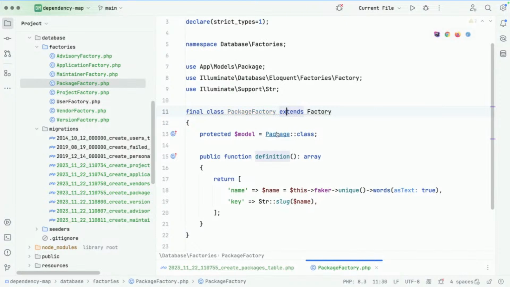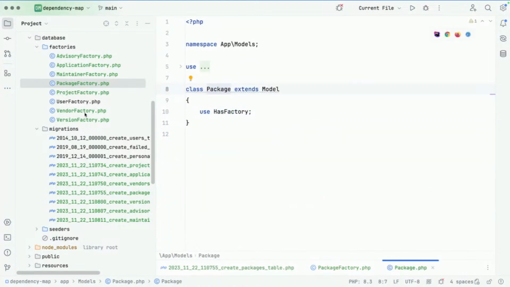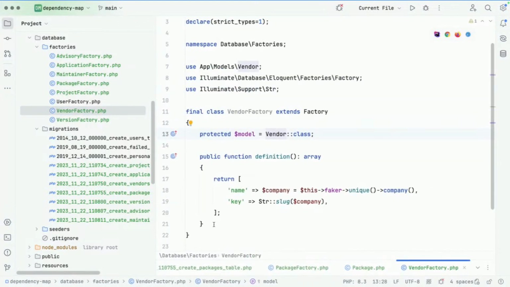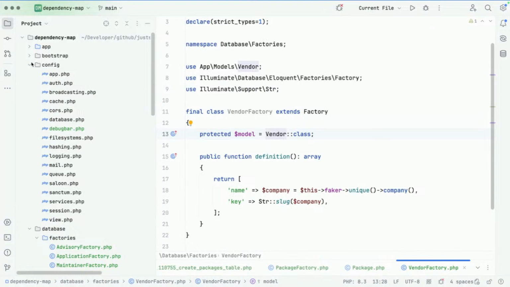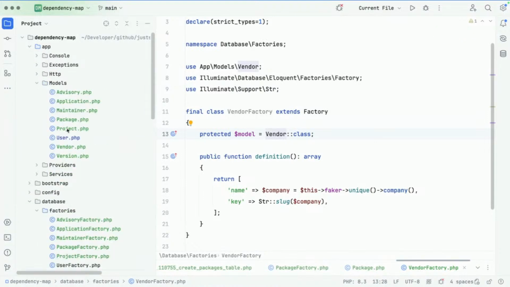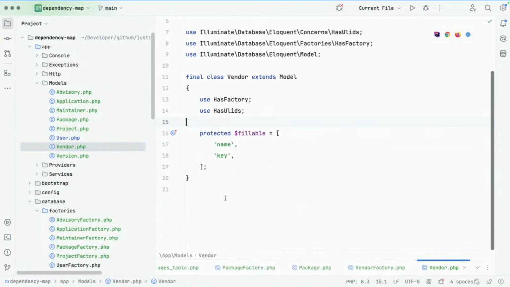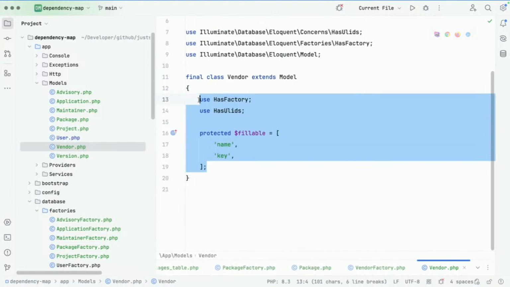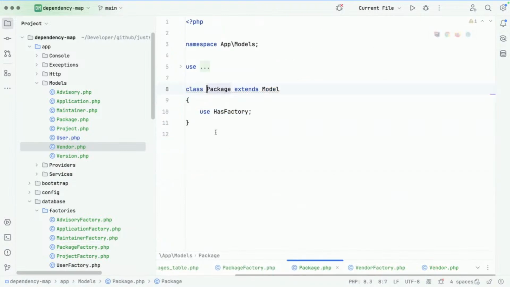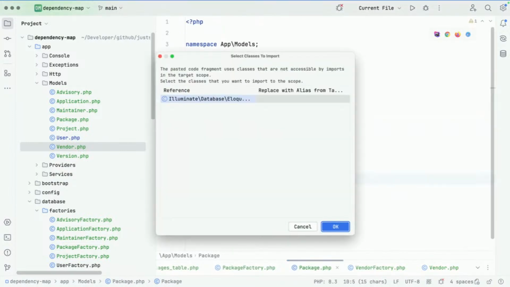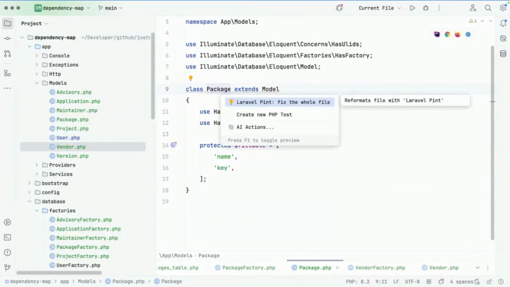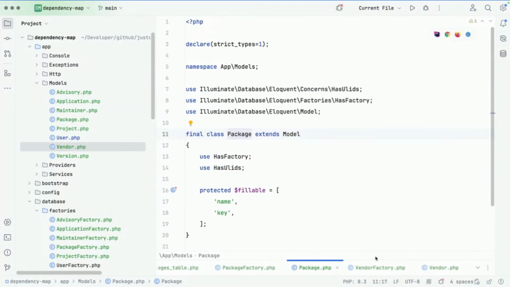We can now fix all of that. We can come over to here, and that is pretty much the same as vendor. App models vendor. It's the same thing as that. So now we can just fix that whole file, and that is pretty much good to go. The only difference here is that a package does have a vendor ID.